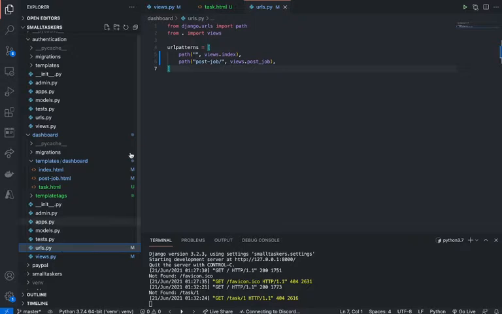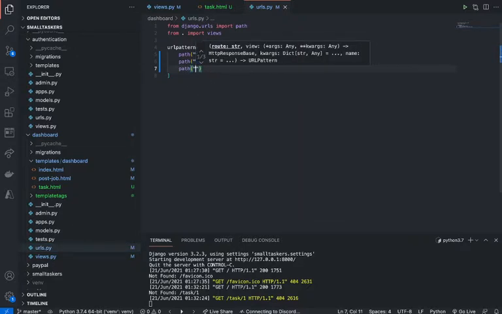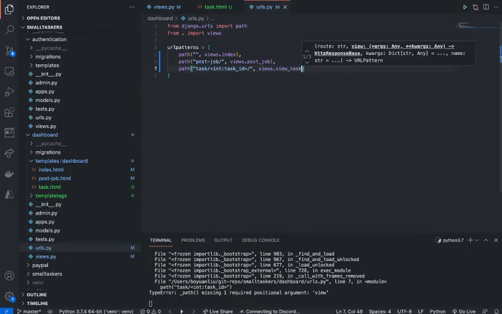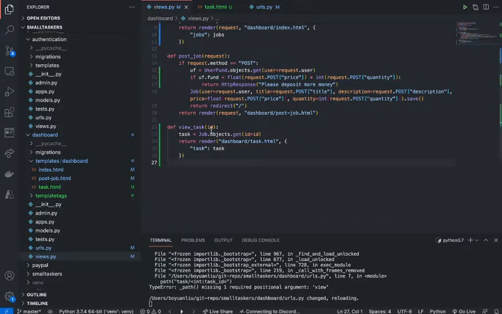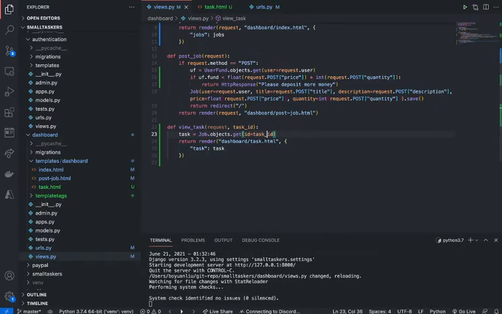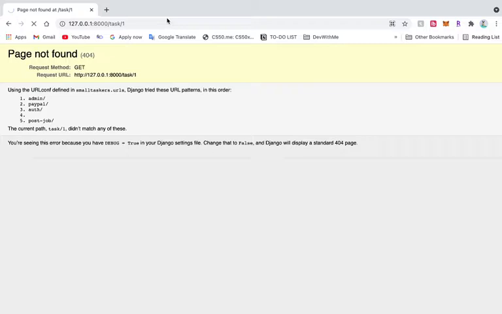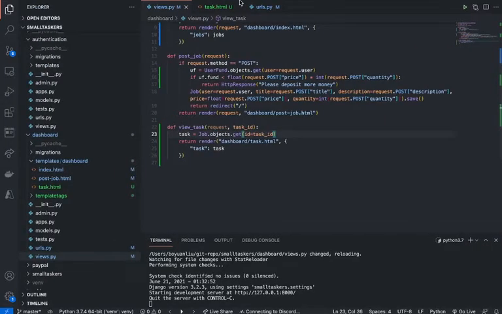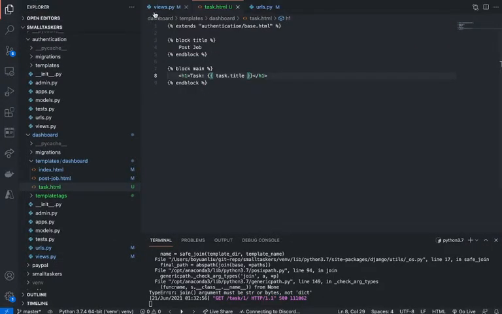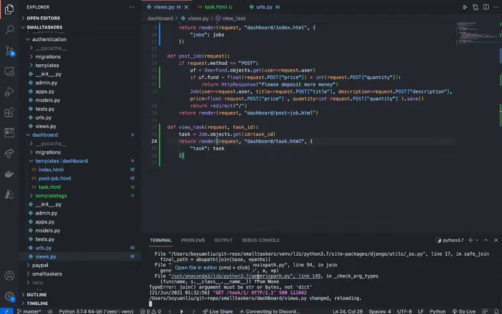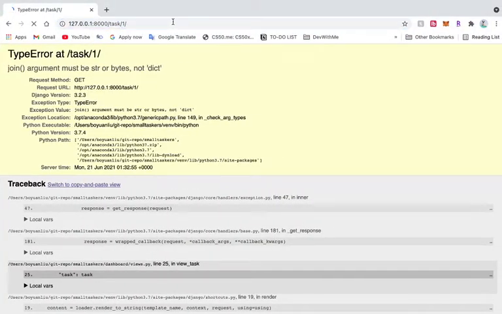Let's take a look at the urls.py. Right, so here you can say path task/int:task_id, view stop task. There we go. Now we can go and refresh. Alright, yeah, forgot to put request as part of the render here. There we go. Now I can go refresh the page.